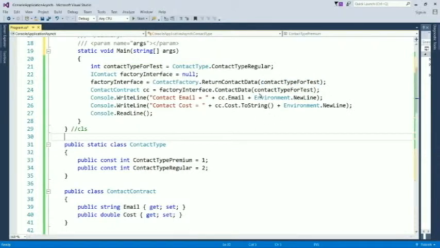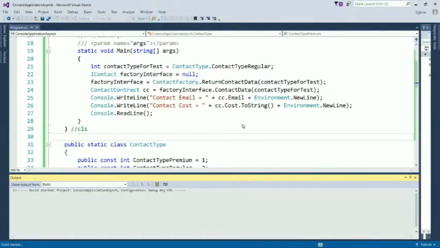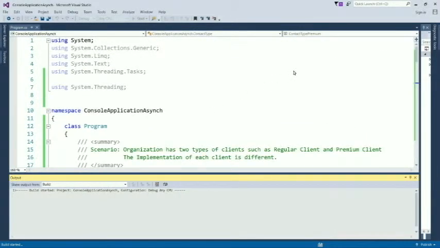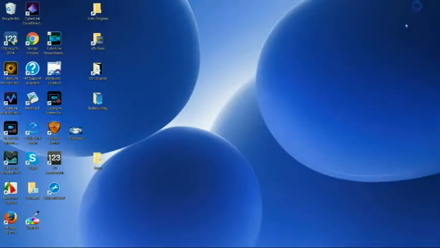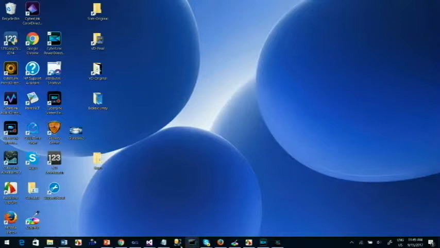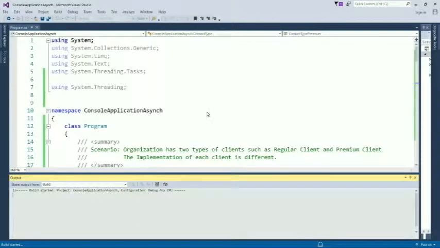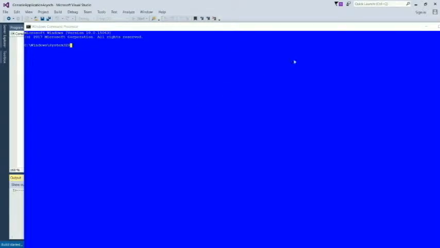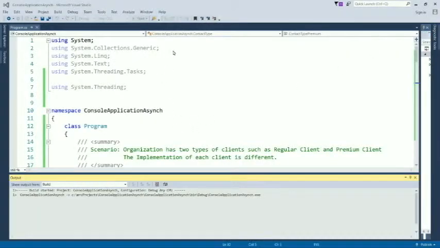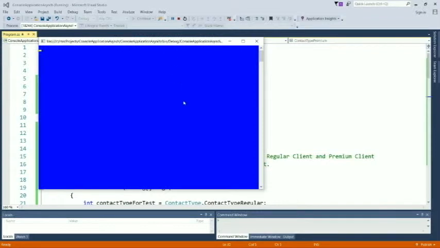So if I don't change these two types here, we may see the results. Let's see here. Now we're passing the contact type regular. What happened? Nope. Okay, I just called this by mistake. Sorry for that.